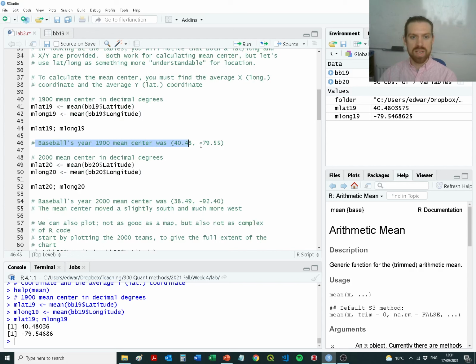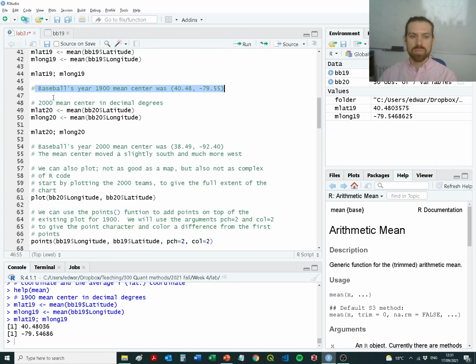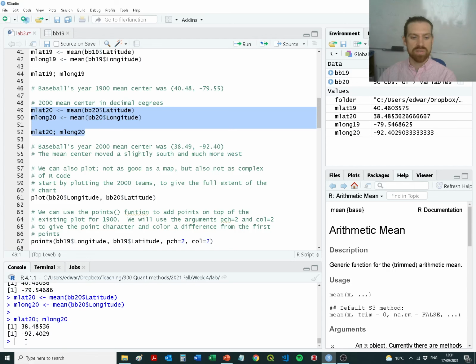So that's baseball's year 1900 mean center, for those different means that I just presented. For the year 2000, we're going to be working in decimal degrees again, and we're going to use the latitude and longitude from the BB20, the baseball 2000 data set for the 20th century. And what we get is a very different set of mean centers, okay?